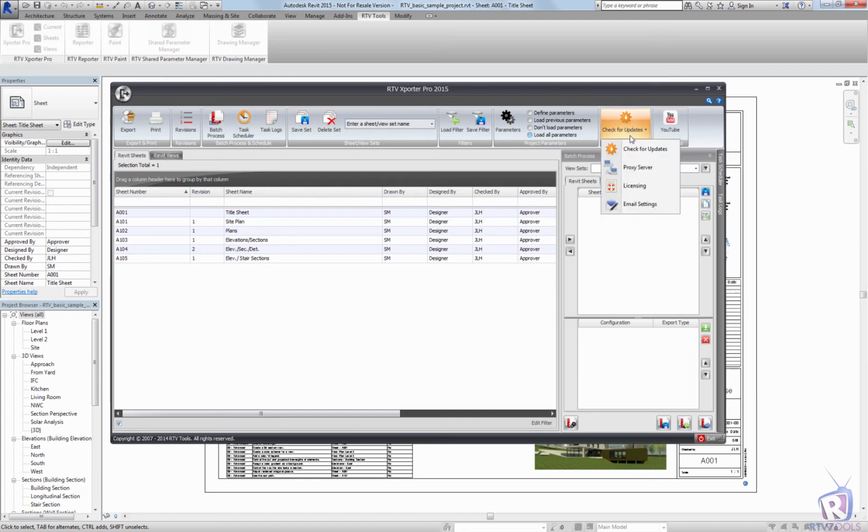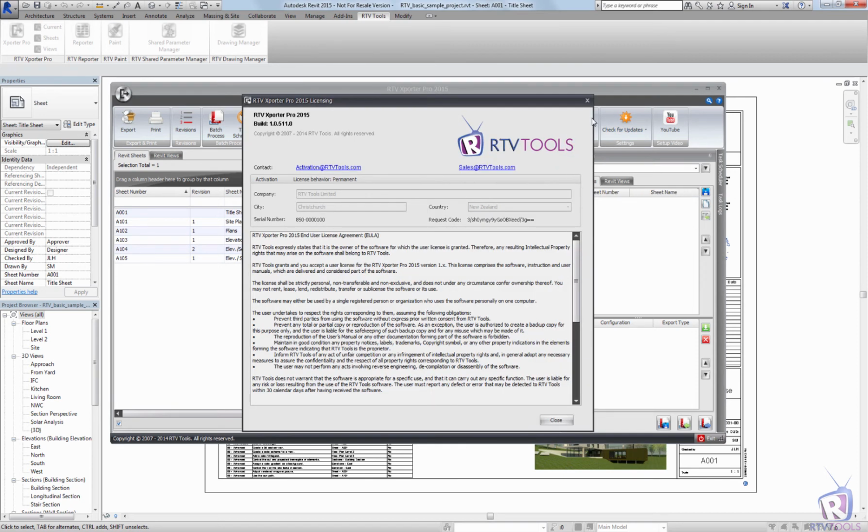Then check for updates. We'll scan our website to see if there's any issued updates. The proxy server setting will allow you to get through any proxy servers that might be on your internal network. You can configure that so you can get outside and see our servers for any updates. The licensing will take you to our licensing terms and conditions for the software.